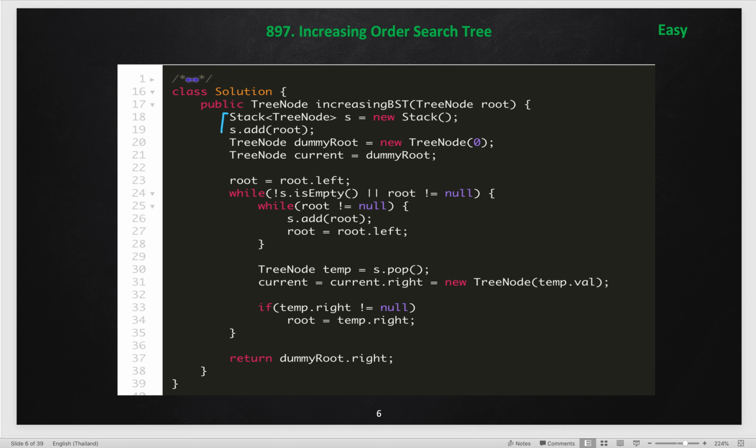So let me explain what we did. We just created a stack and added root here. It's because in recursion also we use a recursion stack. So here we are using a manual stack, and this is the dummy node as we used there as well. Now we check here until the stack is not empty or the root is not null. We will keep going to the left side until the root is not null, and we will keep adding those nodes into our stack.